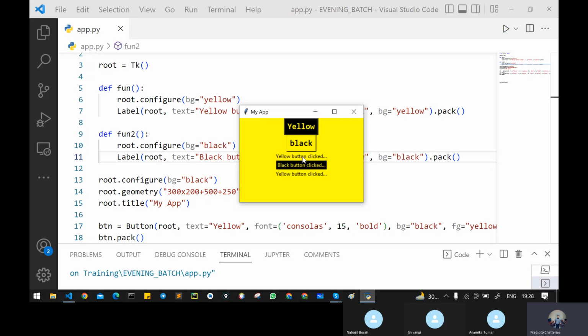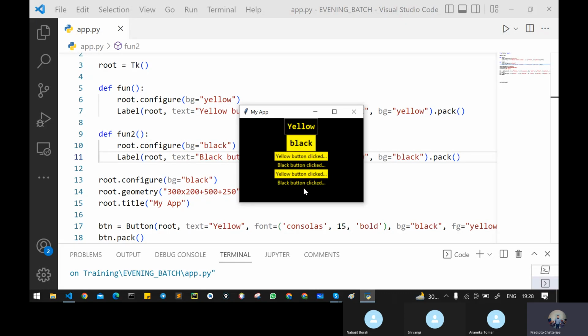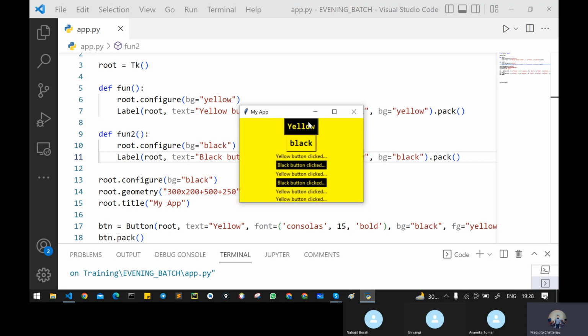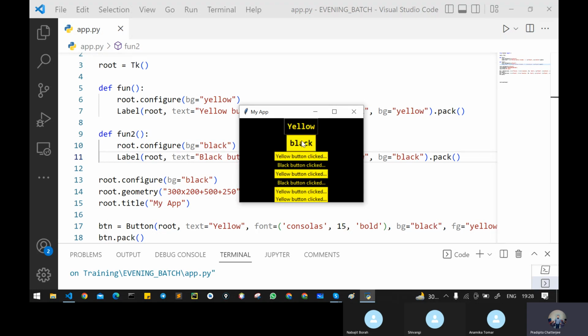So you can see yellow button clicked. Again, it is coming. When I click it, you can see black button clicked. So whenever I click on the yellow button, and again if I click on the yellow button, or if I click twice on the black button, this is what is happening.